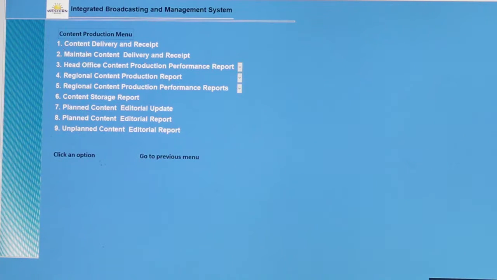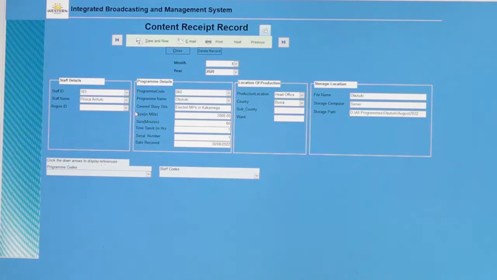So option number one, we are going to click on content delivered in receipt. Now this allows us to register the content that has been produced both from the head office and the regional. The first thing, we are going to key in the staff details, or rather the producer's details. The person who has been responsible for production of this program. You enter their staff ID, then the name and the region ID, and the program details.